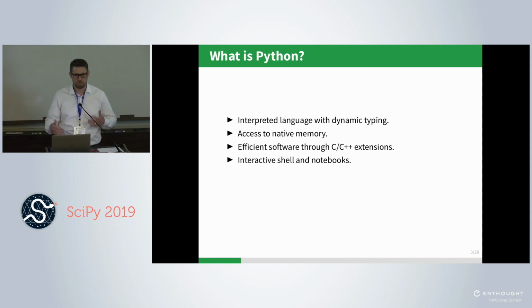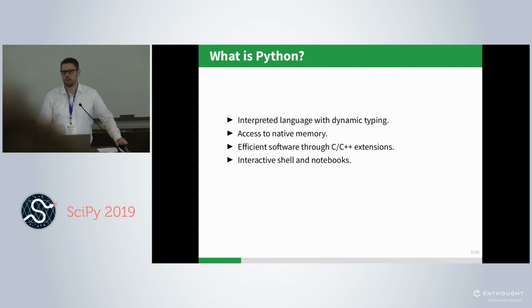That's why we love it so much. We don't have to write a lot of boilerplate code. We can just say image equals and then whatever NumPy array or something. We have access to native memory, which is super cool because then you can write very efficient software through C or C++ extensions. If you're not familiar with that, just think NumPy.